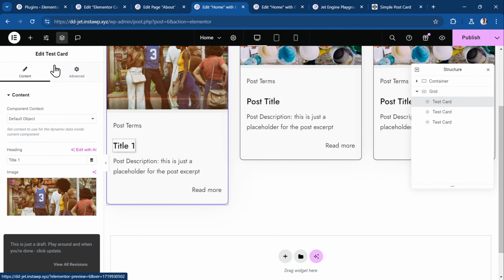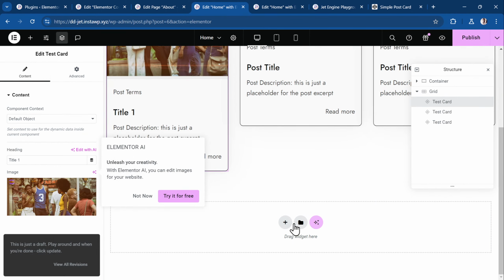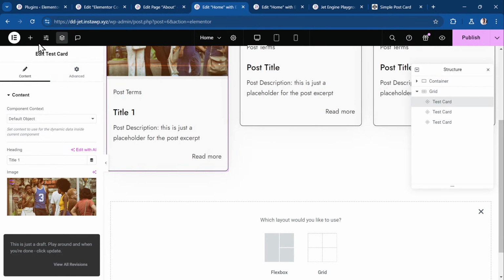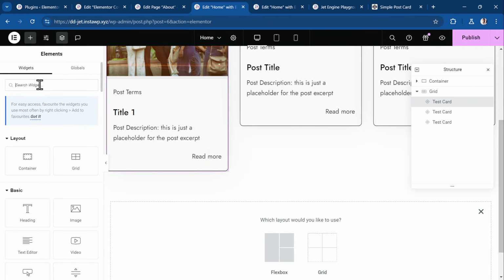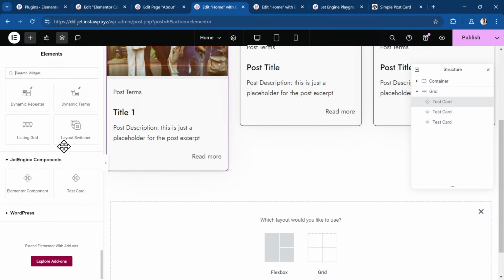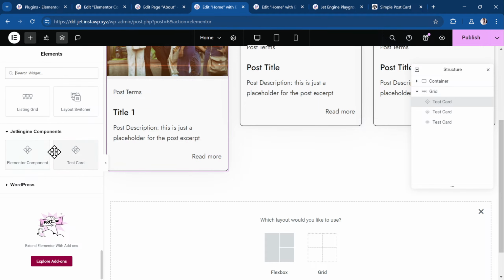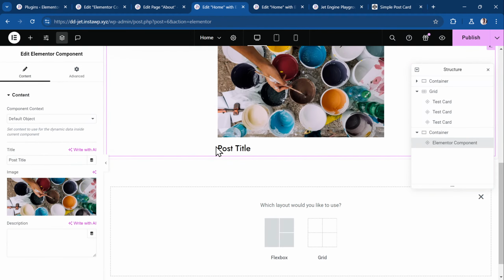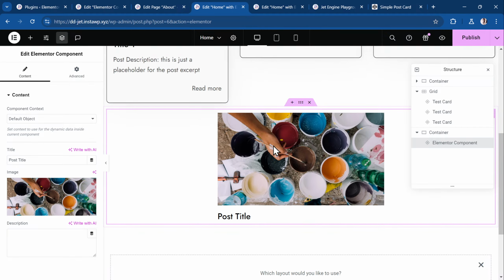So this time, I'll try the other card. So let me click the plus icon. I think the card was called, let me go ahead and check for it. Okay, it was called Elementor component. So that's it. Oh yeah, so it works here. It didn't just work in the backend. I'm not sure what happened. I will have to go and check it out myself again later. But yeah, that's it.